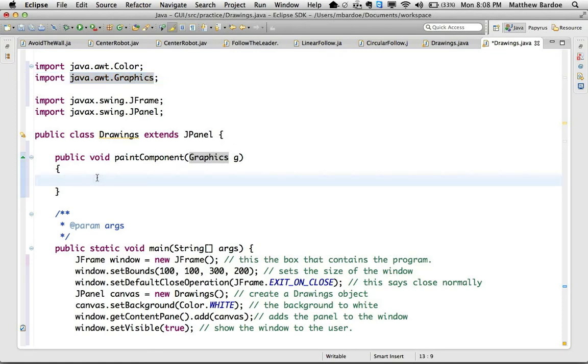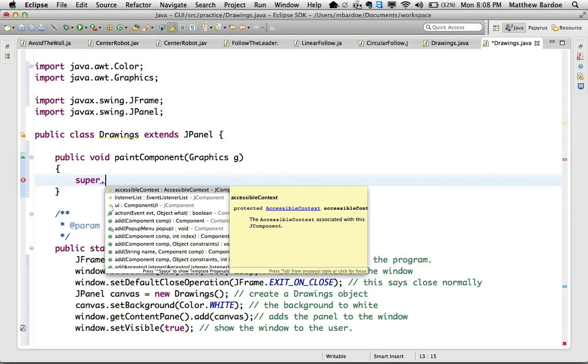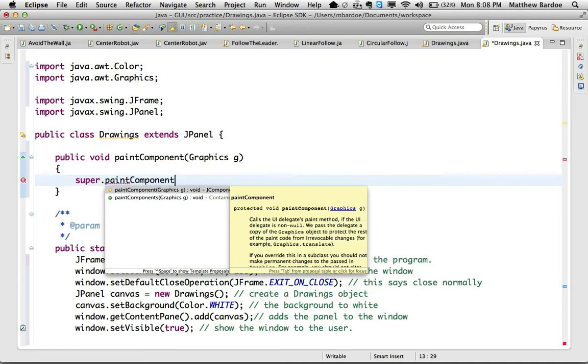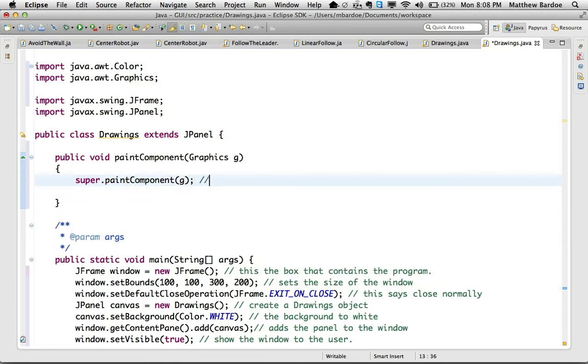All right, so the first thing we're going to do is just ask the panel, the regular old panel, to paint itself, just like it would have normally. This is very typical when you have a subclass.